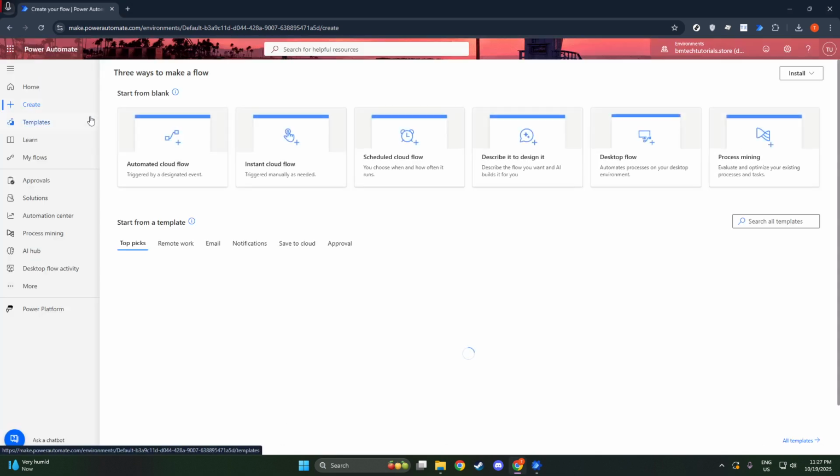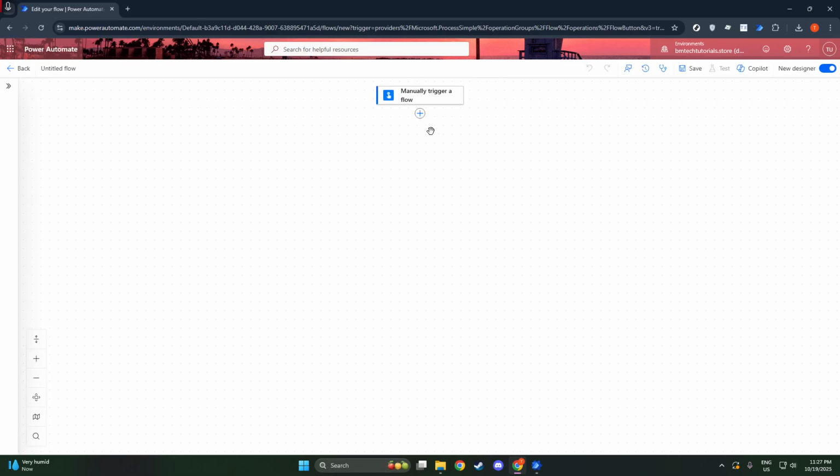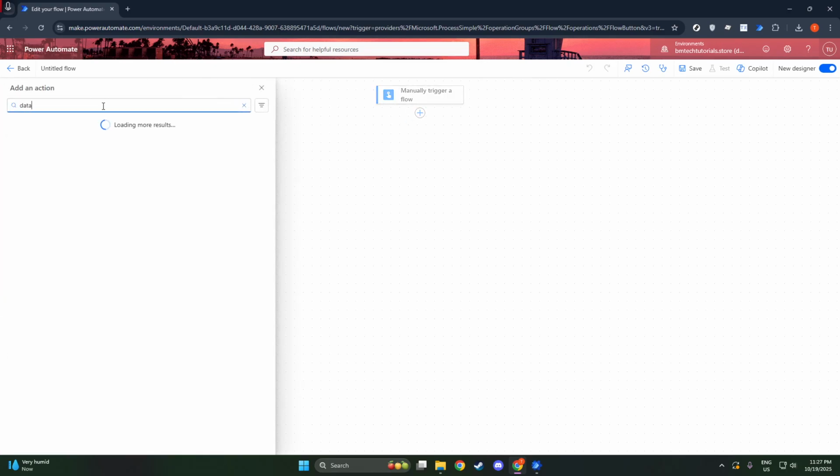This is your primary action that queries the Dataverse table and starts the whole process. Open your Power Automate flow and add the Microsoft Dataverse List Rows action. You'll be prompted to select the table you want to query. For instance, if you're interested in the Accounts table, go ahead and select that.